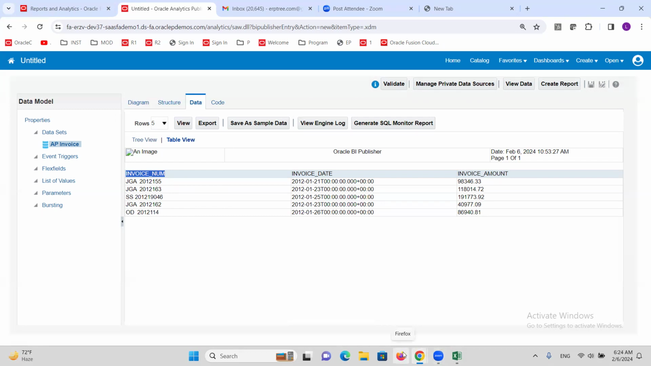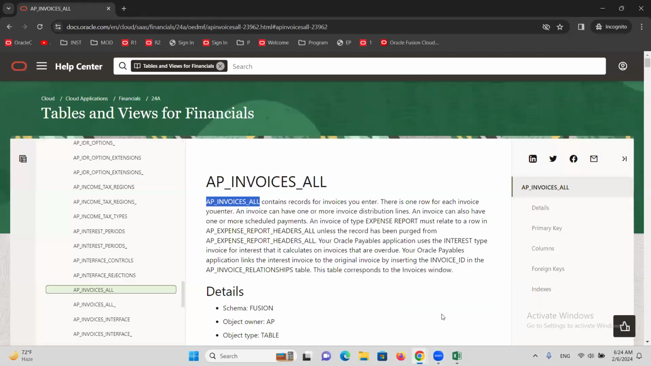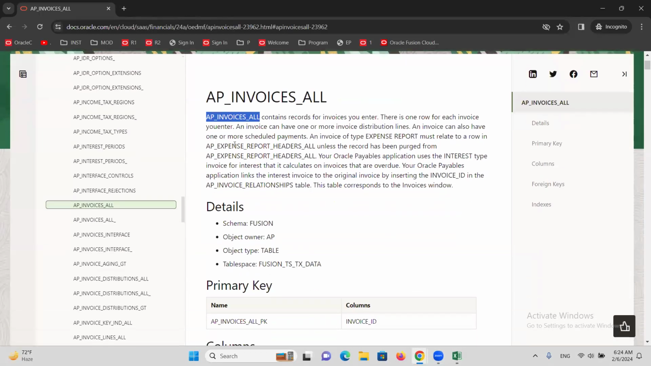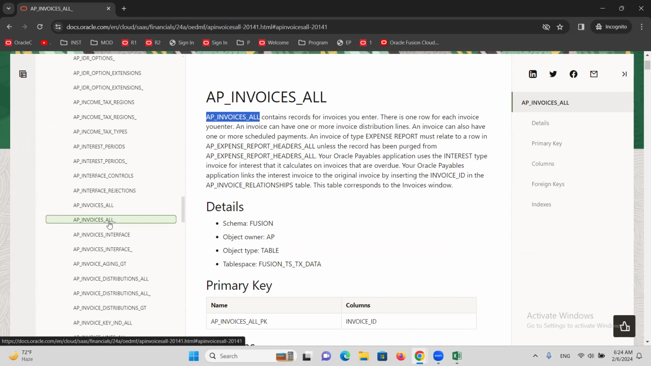Those different tables are given for different purposes. One is the primary, and the other tables are for auditing and other purposes. See here, we have the same name, AP invoices all. Next we have one with an underscore. This is for audit purposes. You just click on it and read it.